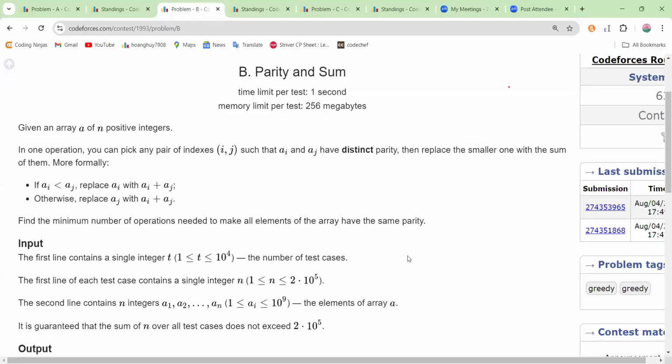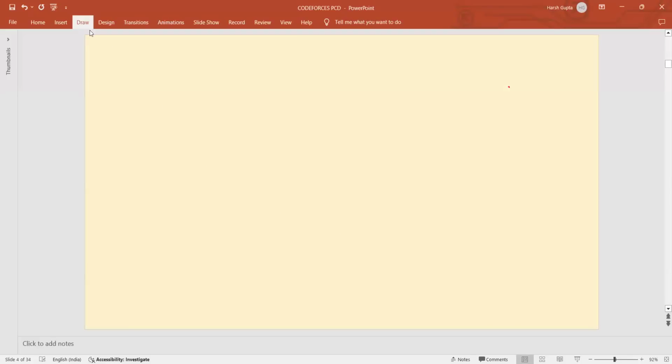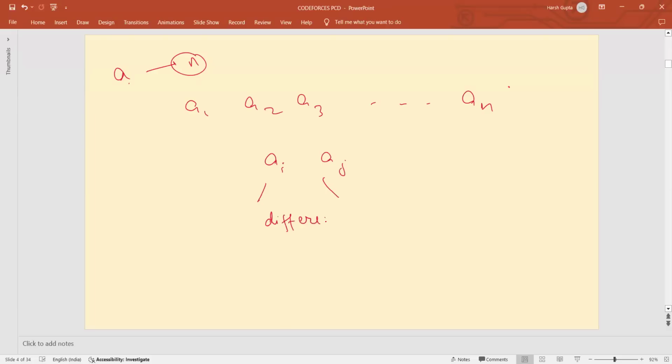Okay. So if I am given an array A of size n, that is, I have A1, A2, A3, up to AN numbers, and I am told that I can take any two numbers AI and AJ such that these two numbers have different parity. So one number will be odd, and the other will definitely be even. That's the only case I have.